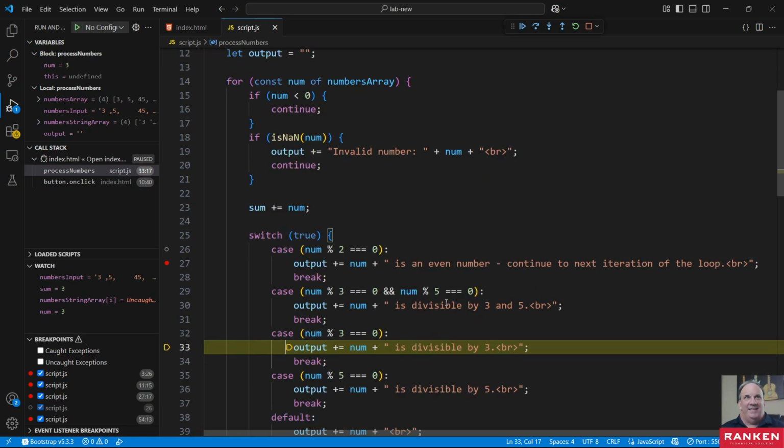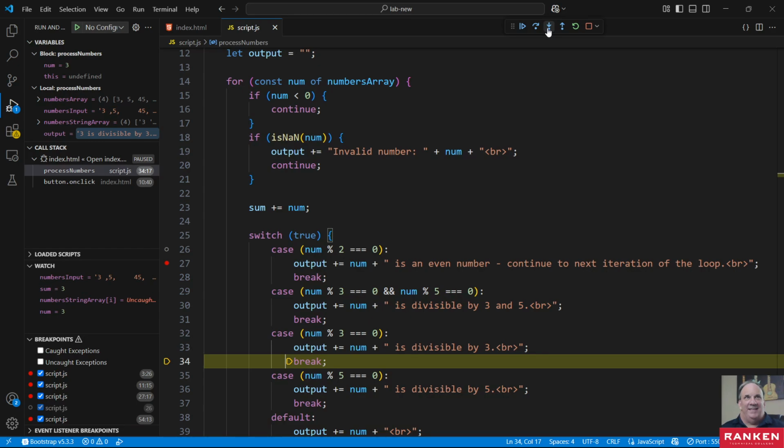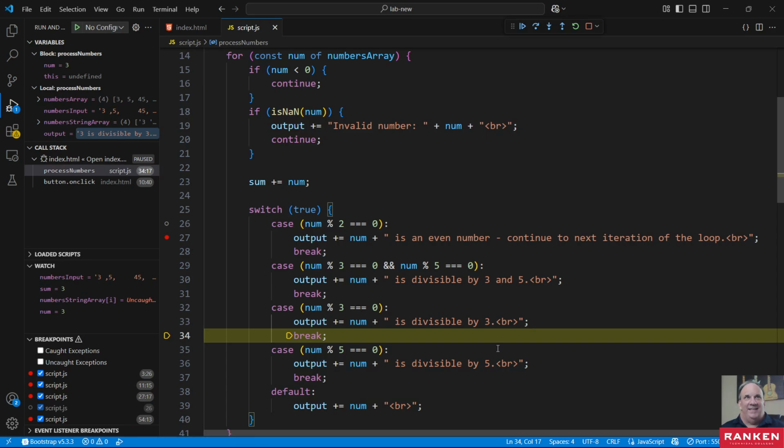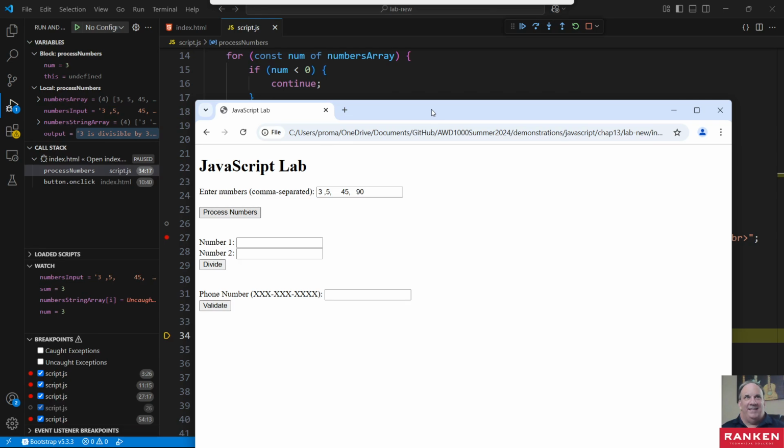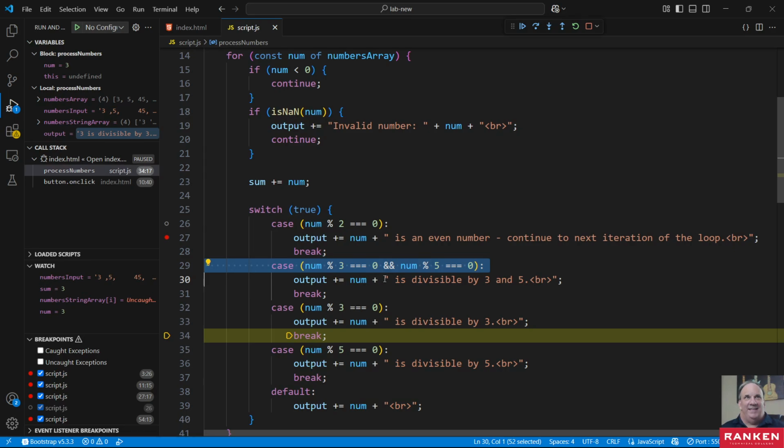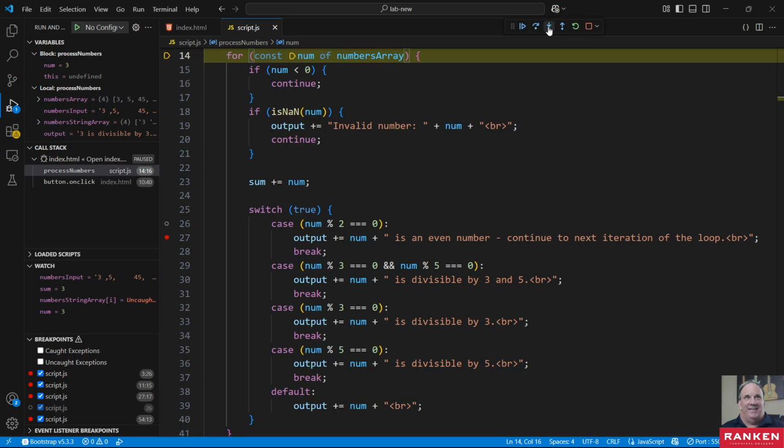So here, is the number 3 modulus 3? Yes, so it's divisible by 3. That's true. It's going to mark that, and that's going to break. Another thing is you've got to watch how you create your switch statements. In this case, you wanted to check 3 and 5. 45 is one that's going to match both 3 and 5. You have to make sure you ask that one first. If you ask the other ones first, it's going to break out and you're not going to get that. Maybe I'll show you that in a minute. So let's continue.